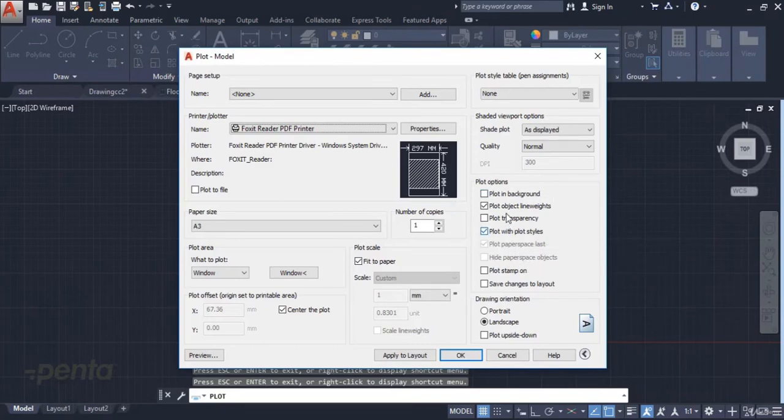In the plot options panel, we have line weights that we set before, if you'll remember. If you want to print them there, you need to activate plot object line weights. This is very important. We set line weights before. We set the main lines to 0.30 and the other lines to 0.05. We can create the line weights by activating this box.